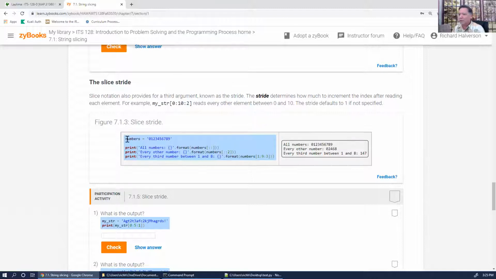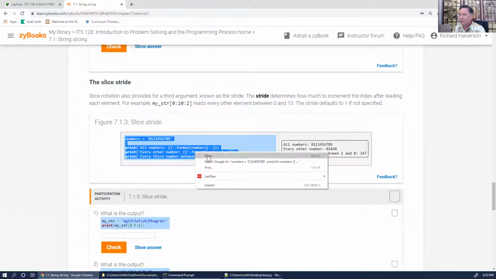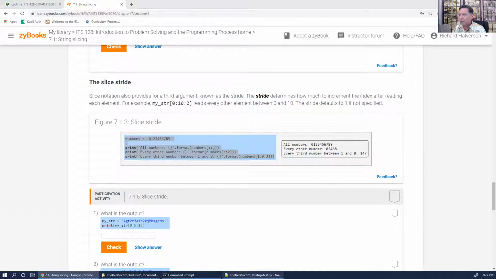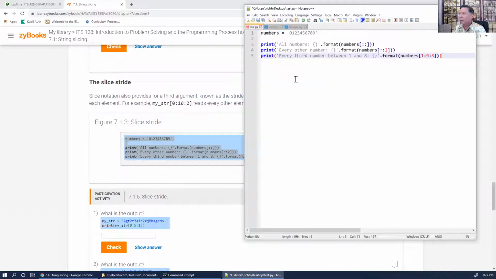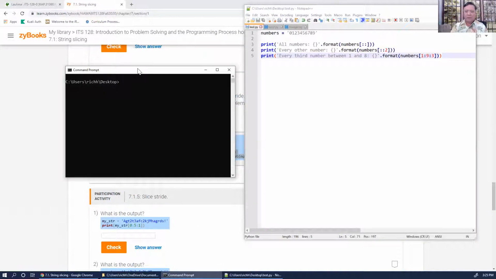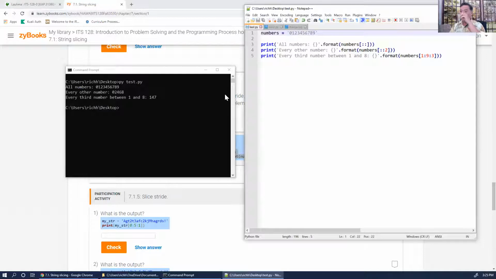And so here, I like to take this and put it inside here, and it's my test.py on my desktop. And so if we run this, I'm on my desktop, py test.py. So these are all the numbers from 0 through 9. And then the first thing it does is it displays out all the numbers, and this is how you can say that. It's because it's all defaulted.